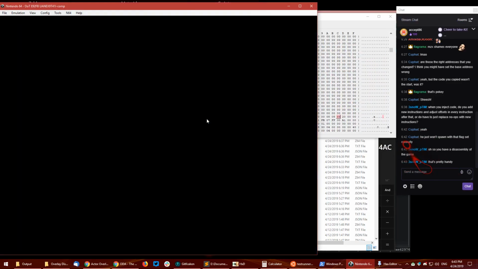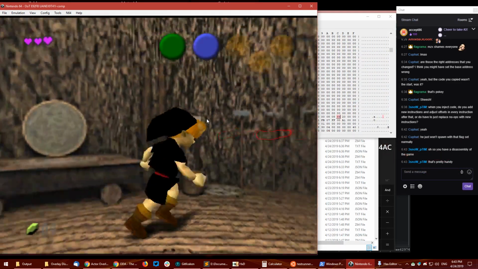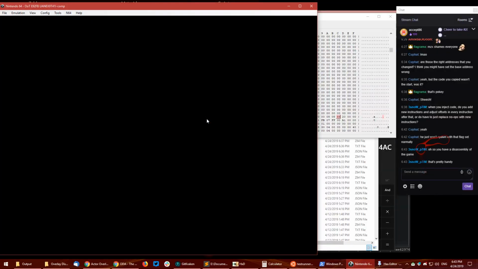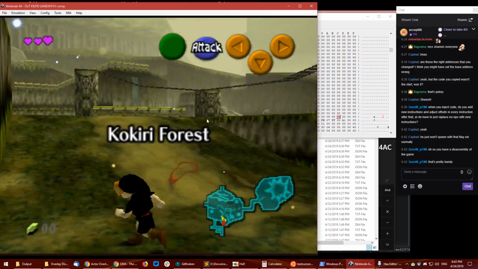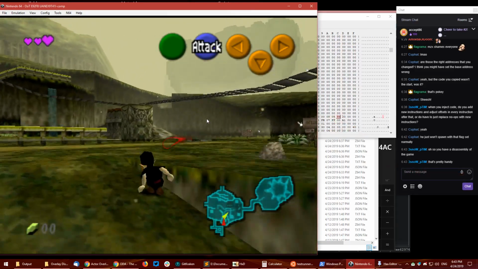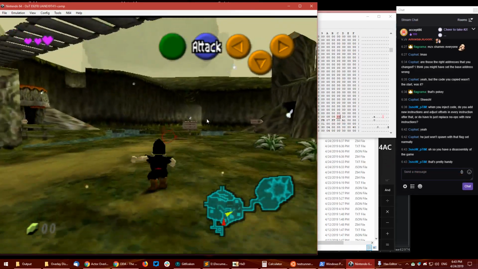We have a disassembly of the game? Yes and no. There are disassemblies of the game, but they aren't very good. They're sometimes good and sometimes not. I typically have to disassemble stuff myself though.